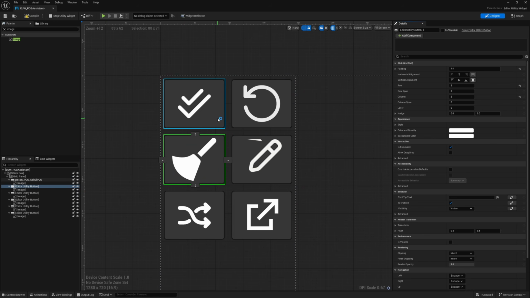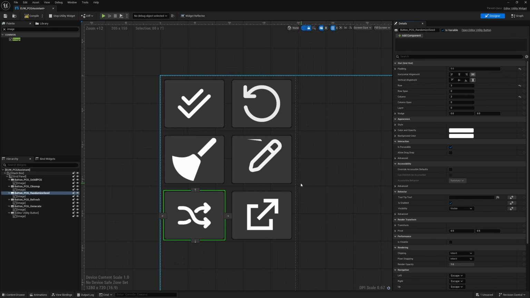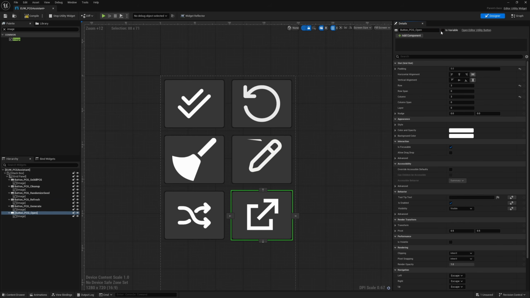But now all we need to do is just go ahead and rename the other ones. I'll just go ahead and copy this button underscore PCG underscore, come here and just rename them accordingly. So this is going to be refresh is variable. This one is going to be cleanup is variable. This next one is generate is variable. This one's randomize seed is variable. And the last one is just going to be open is variable.